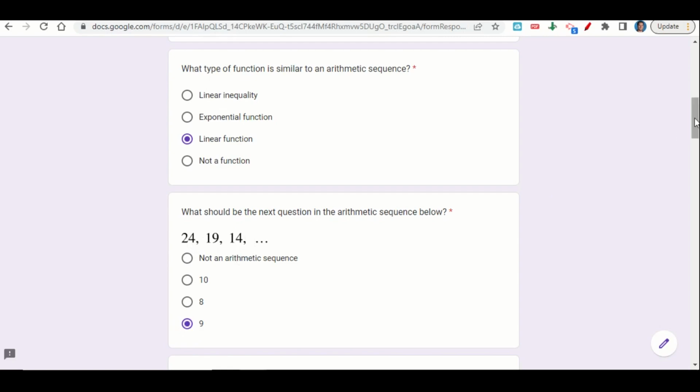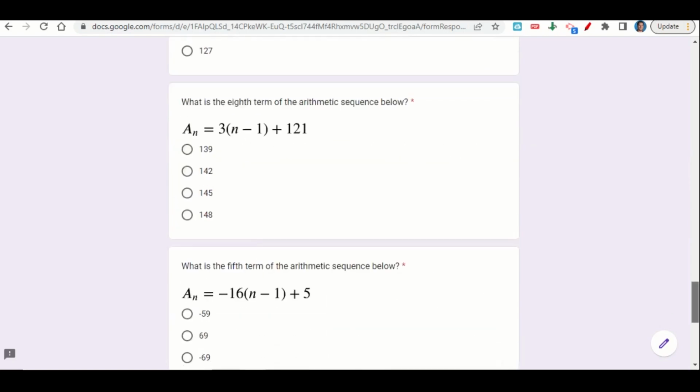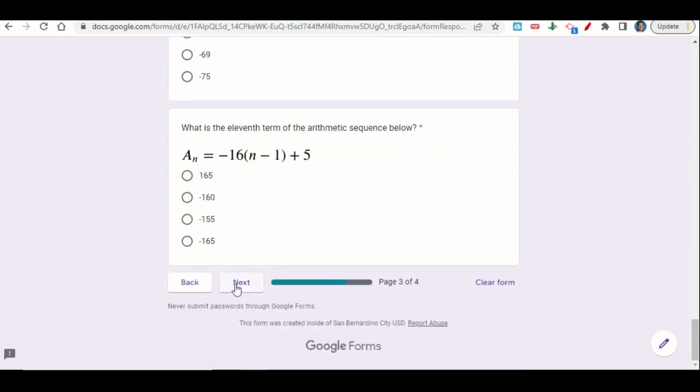And we'll continue to answer these questions all the way until we get to the end of the assignment. Once we get to the end, we'll go ahead and click Next. This will take you to your Before You Go. Go ahead and fill out your Before You Go and then submit your work on Google Classroom.